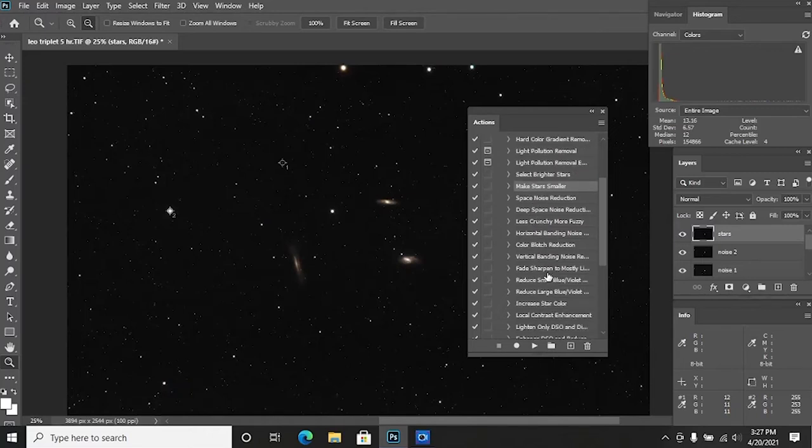There's also one that is Enhance Deep Sky Object and Reduce Stars. I do that ever so often depending on the object I'm shooting, just depending on the way it looks.